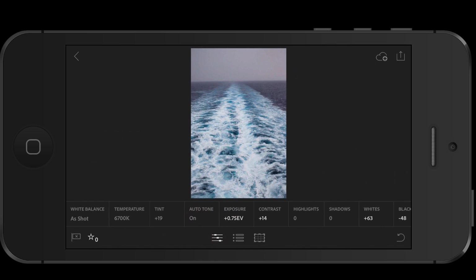I'll go ahead and tap Auto Tone. That will brighten it up. I might add even a little bit more contrast by using the slider here. If I want to see into my shadows, I can drag the shadow slider over to the right. And if I want to bring down my highlights to reveal more detail, I can bring the highlight slider down to the left.